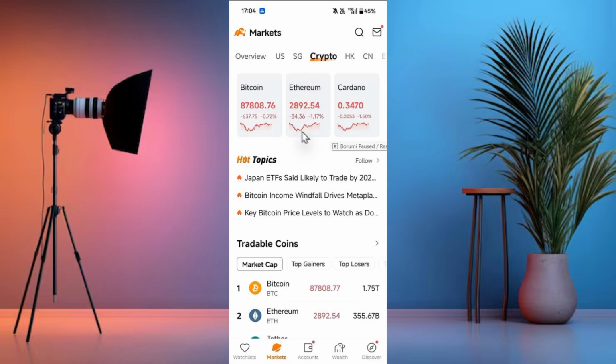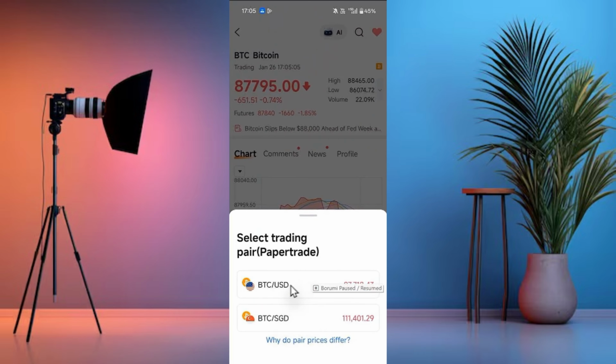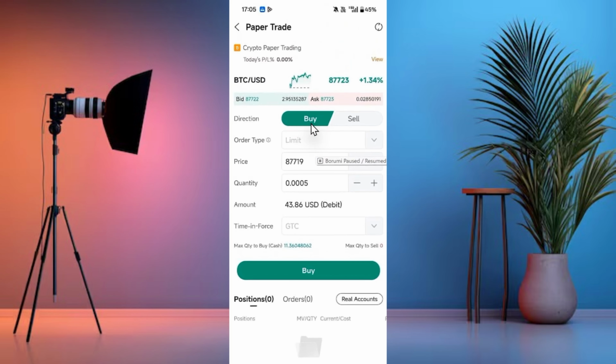Go back to Markets, tap Crypto, select Bitcoin, and tap Trade. Choose your trading pair like BTC/USD, set the order type, market or limit, enter the amount you want to buy, then tap Buy. Once the order is filled, your Bitcoin will appear in your crypto assets.